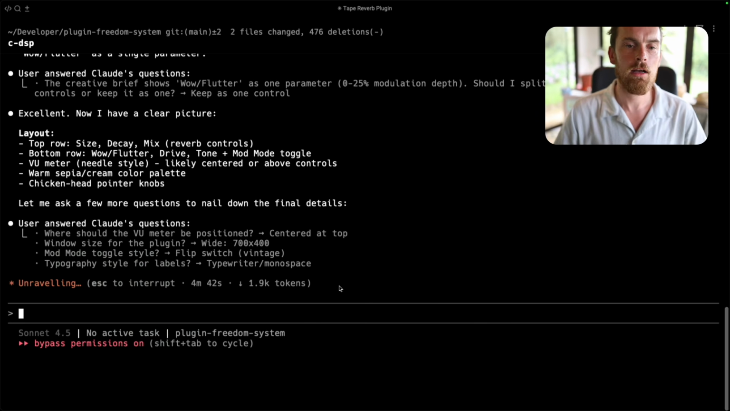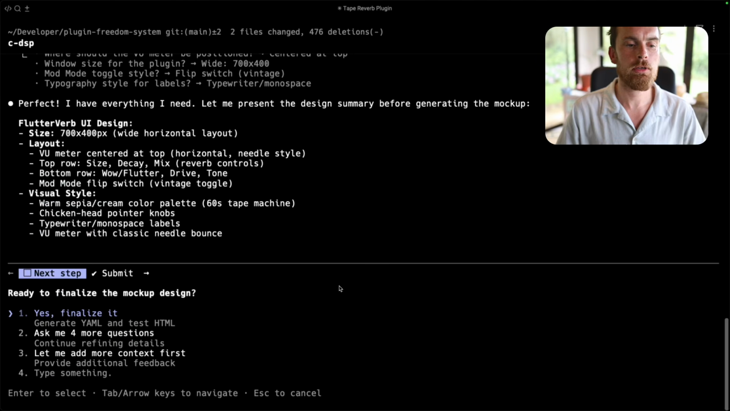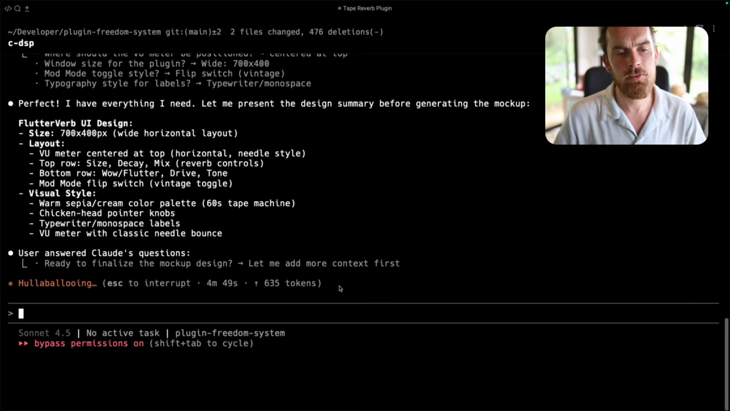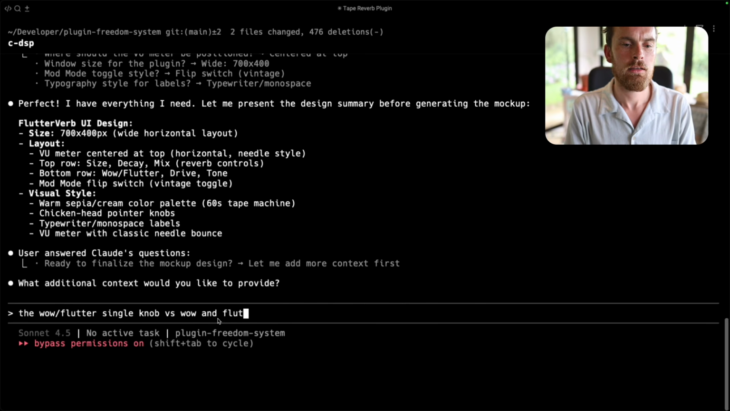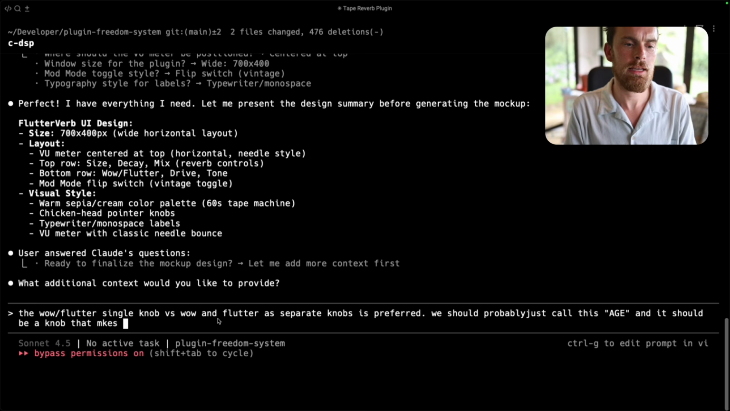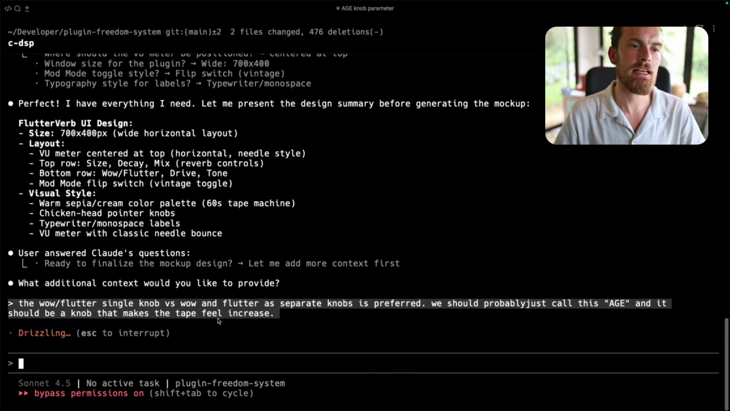So I actually do want to get a little more context. So when it asks now, do you want me to ask you 4 more questions? I'm going to go for the let me add more context first option, because I feel like we do need to just clarify what I said about those knobs. So the wow flutter single knob versus wow and flutter as separate knobs is preferred. We should probably just call this age, and it should be a knob that makes the tape feel increase. Yeah, fine, we'll do that. Cool, so now we're just adding that little bit more context in.